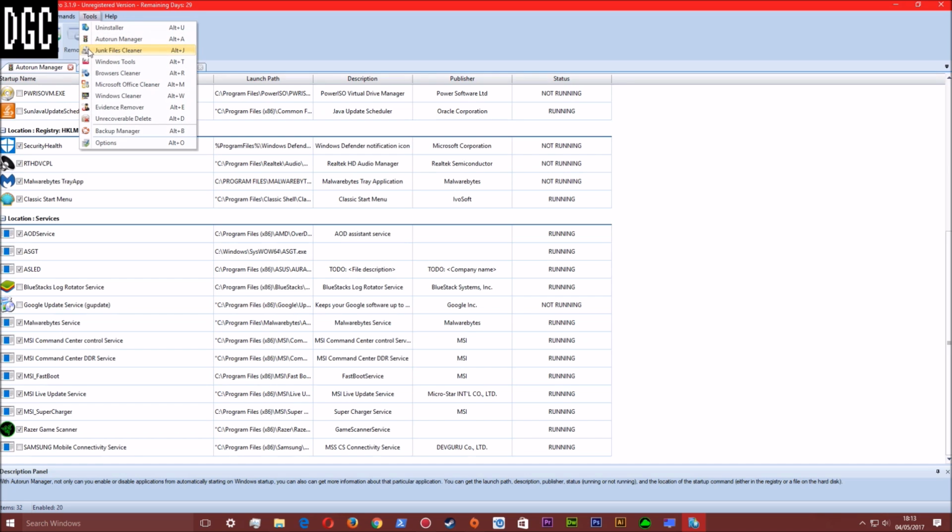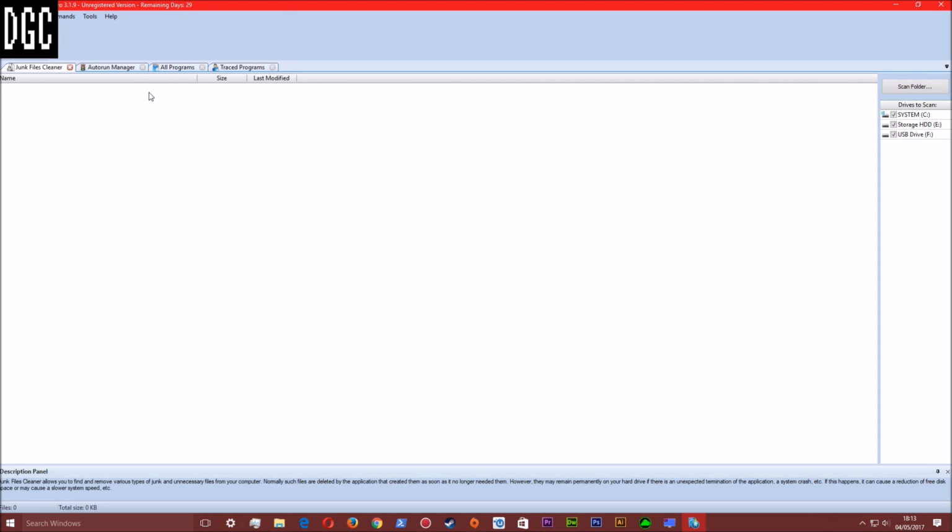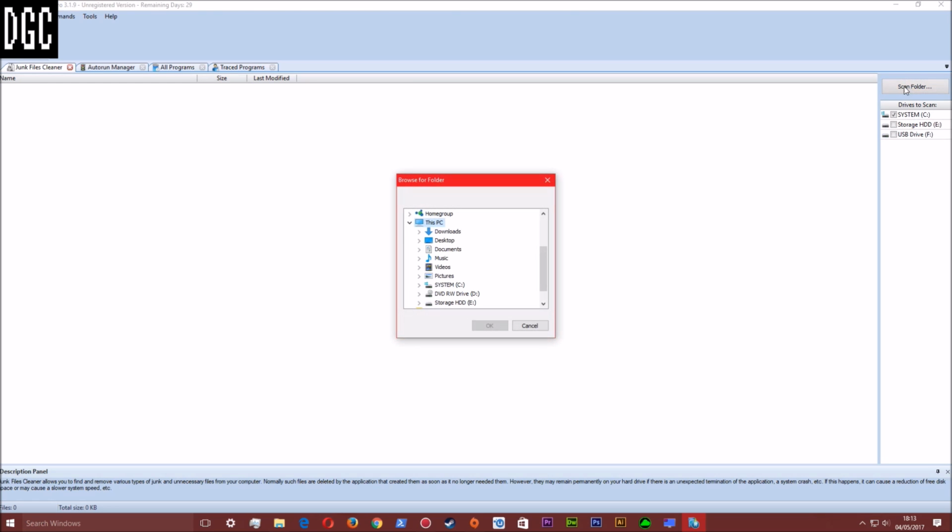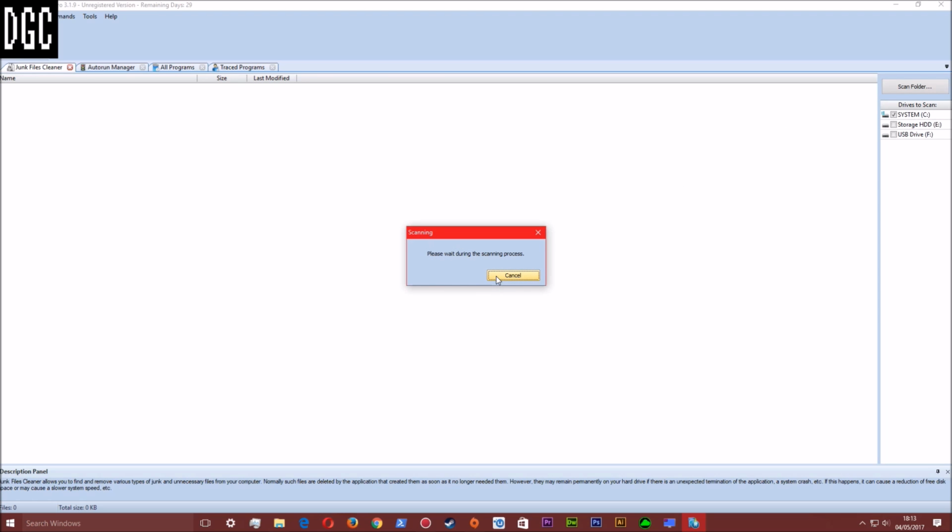And you've got the junk file cleaner, which we all know what that is. That's to do with your web browser. So let's do that. Right, so it's scanning the junk files, and it will bring up all the junk files, and then you can delete them as you want. So wait for this to scan.